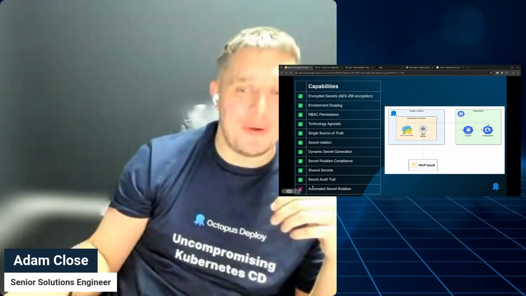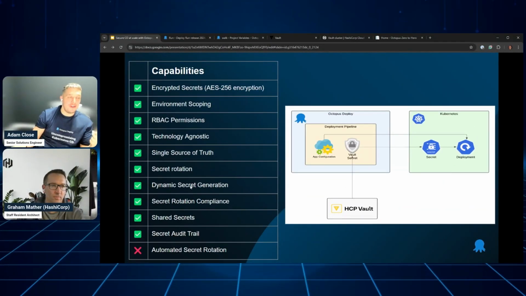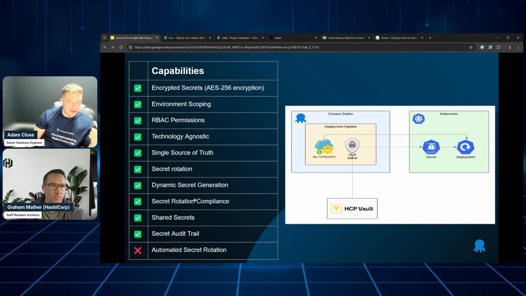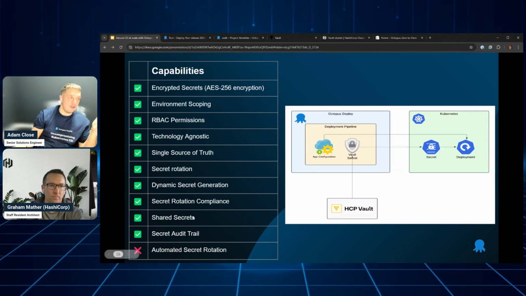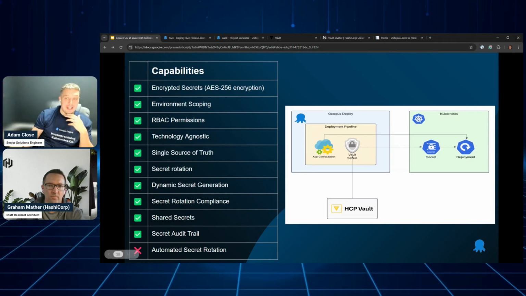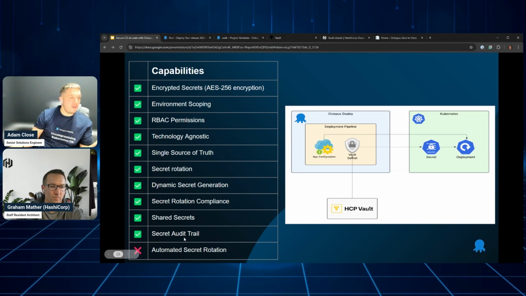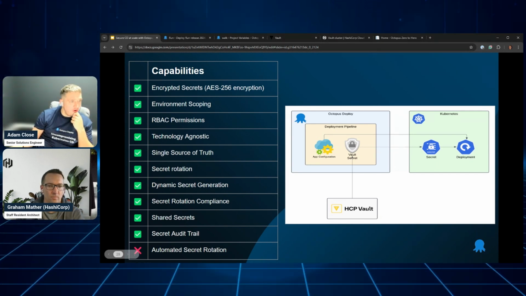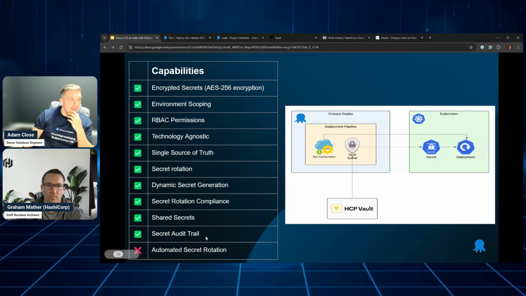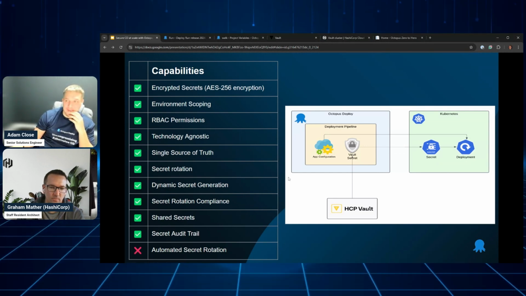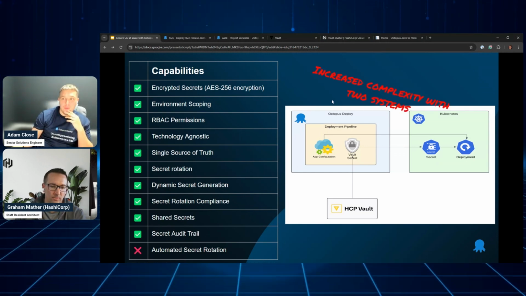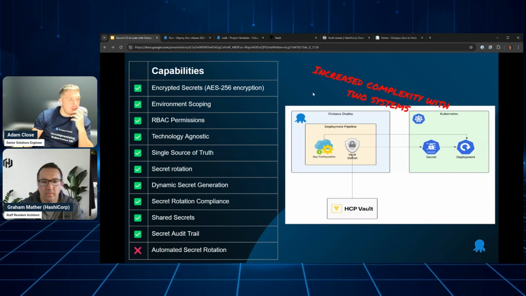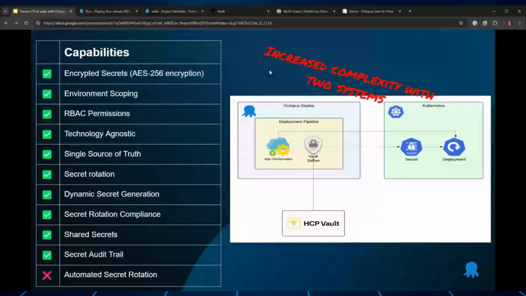And this is where the challenge is: we can still generate dynamic secrets, we can have those secrets consumed by other applications, and we've got this audit trail of different versions of secrets. We still haven't got the secret rotation, right? And that's the next stage, right, Graham, where we go to the sprint.